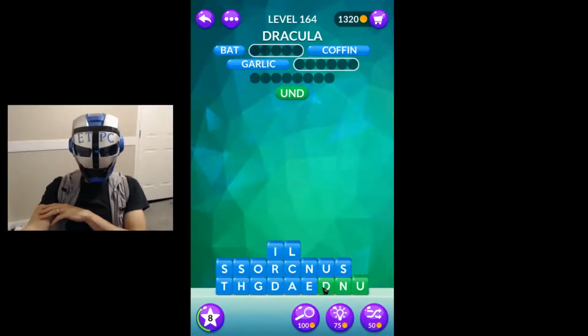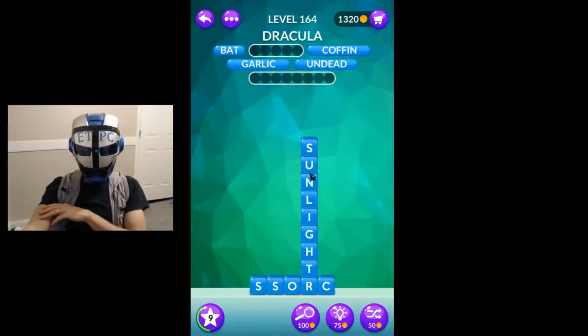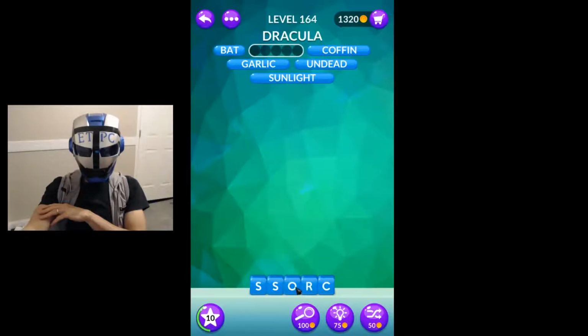Undead. Let's get dead first for a bonus word. Boom, boom, boom, and then we get undead. Every clue helps. Let's go with light, and then we're gonna go sunlight, and then orc. There we go, and cross.